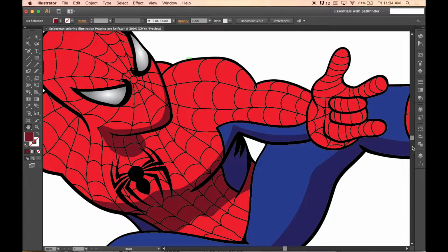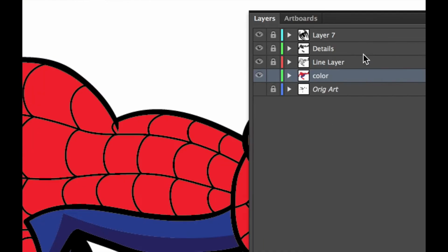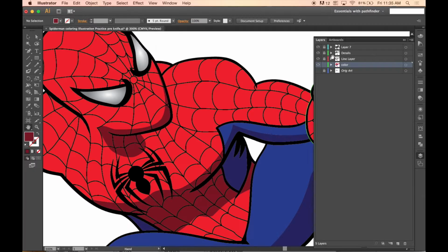So this is a different technique. Let's go look at my layers. And I can see that I have this color layer. I chopped that one up a little bit with the knife tool. And I have all the rest of my layers locked. And I think that I can do most of this without making those layers invisible.